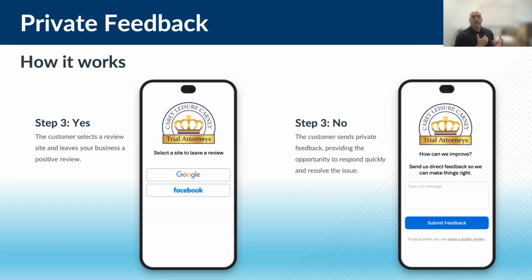And with that private feedback, you can re-engage and reopen that two-way communication to address their concerns and see if we can convert this poor customer experience to a positive one. And of course, in order to be compliant with Google, we still have that option. If you prefer, you can leave that public review as well. So you're within compliance with Google, Facebook, and any other review sites.